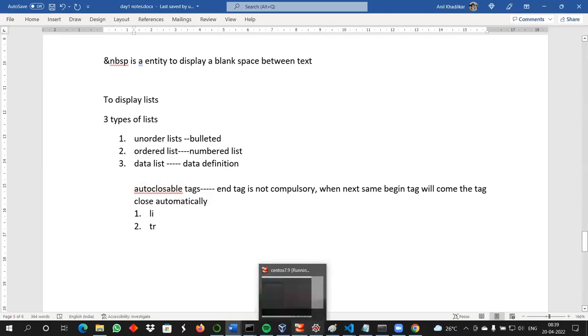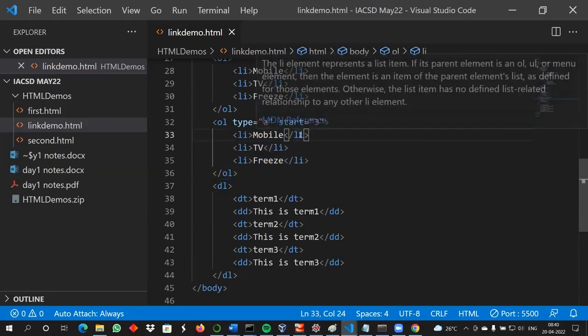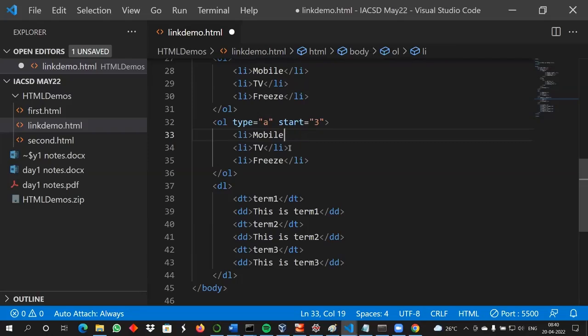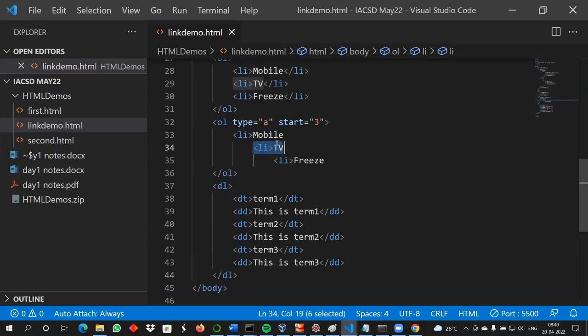Now in auto closable tags, you can see li is auto closable. It means that suppose I am writing this ordered list, and in that I am writing this li, and if I don't write this end li, that is okay. It will not give you any error and it will work correctly also. Whenever I'm writing this li, and the next li tag comes, this will automatically get closed. So the next li tag will close this particular tag.